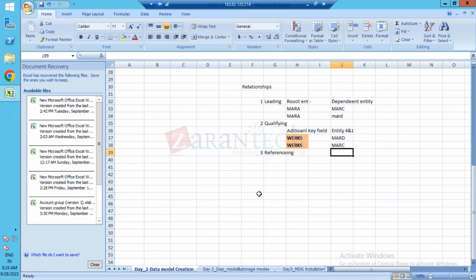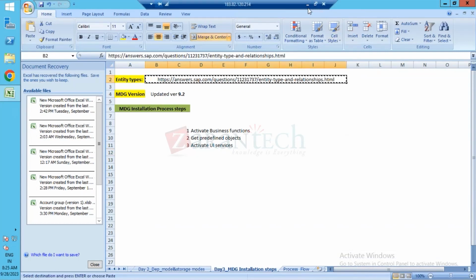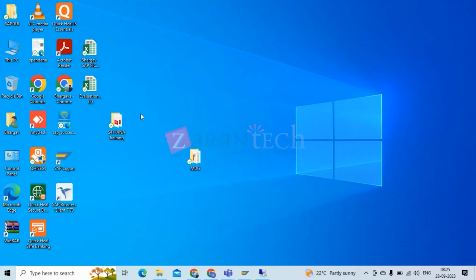And the last one here you can see is referencing. Referencing means... I forgot that.